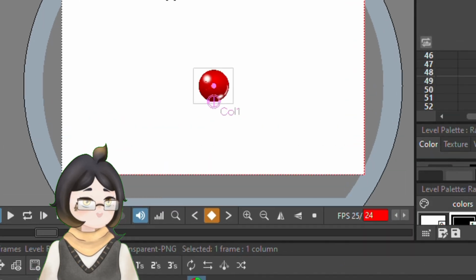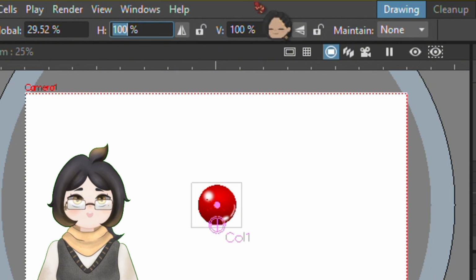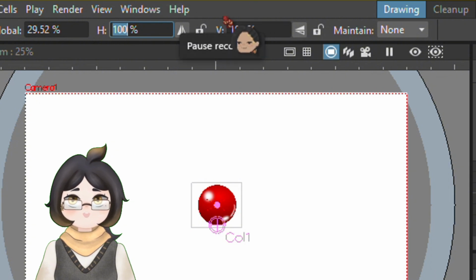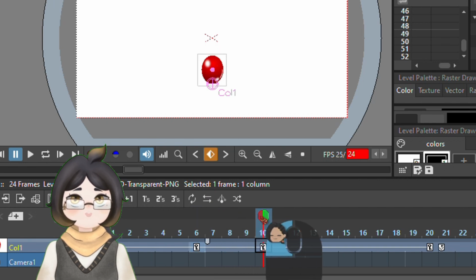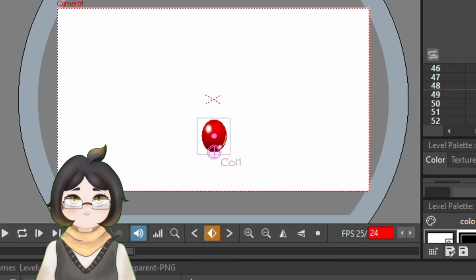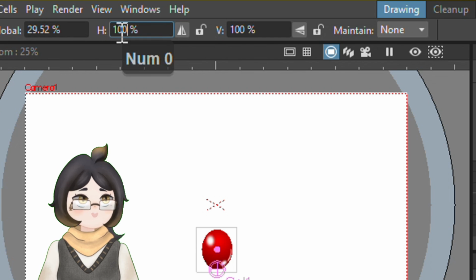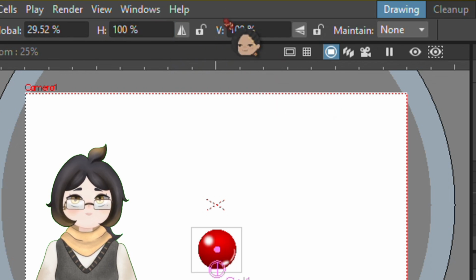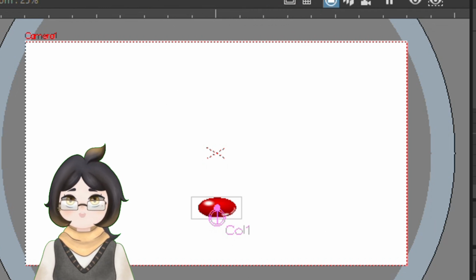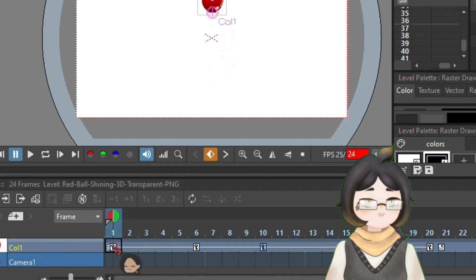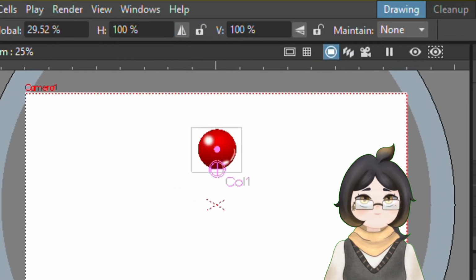Then, change the edge percentage from 100 to 80 to make the ball shrink horizontally due to the gravity. Then, move toward the next keyframe and return the edge to 100, but change the V to 50. This will make the ball shrink vertically to show the power reflected on it from getting hit on the floor. After that, go back to the first keyframe and just return the edge to 100.